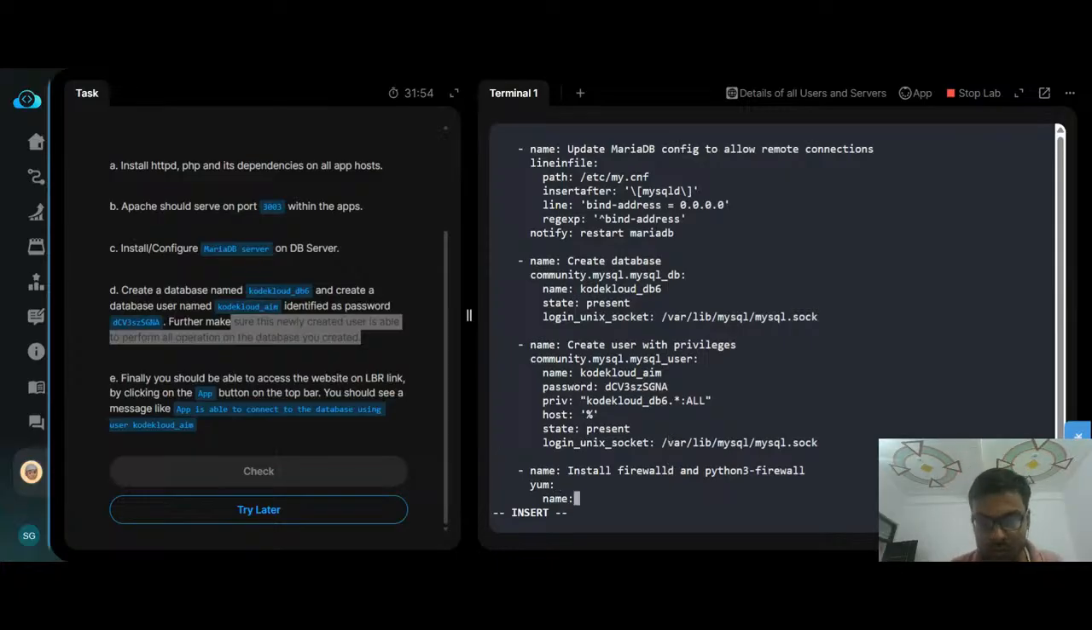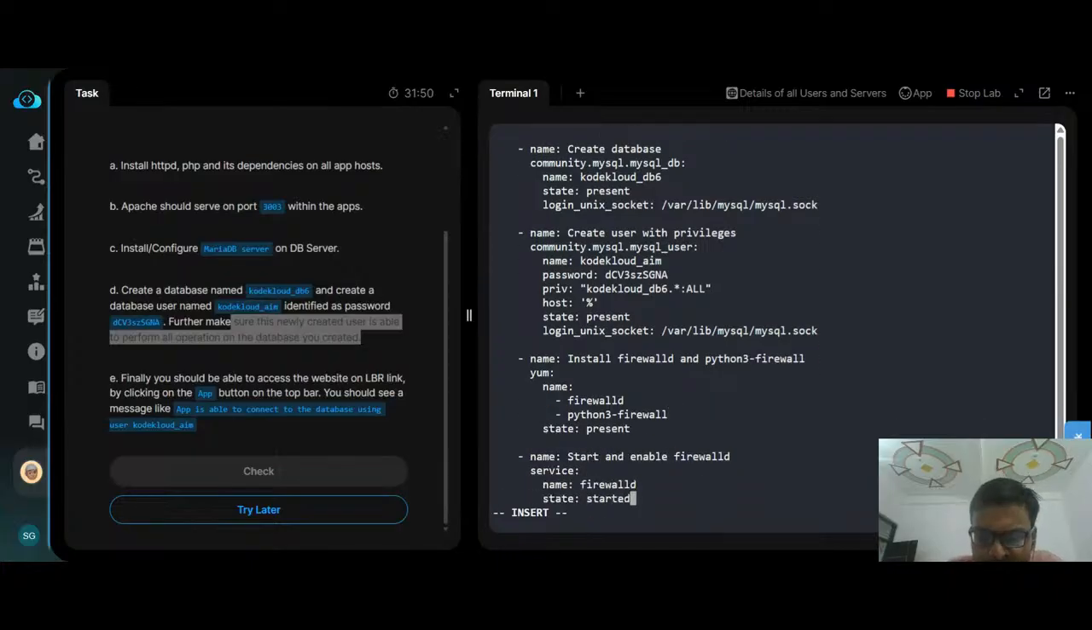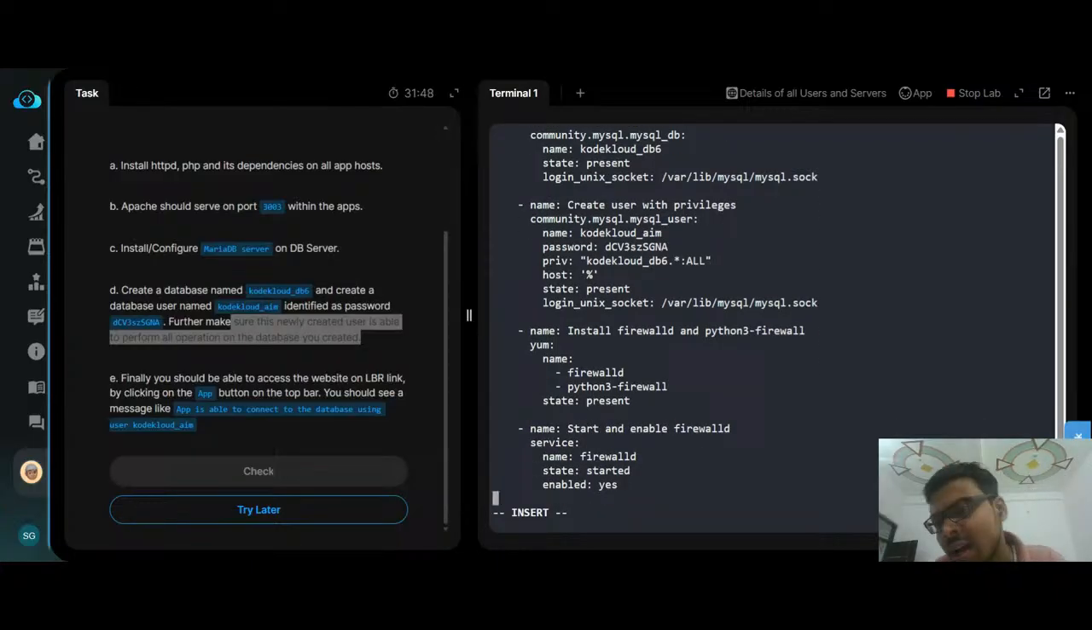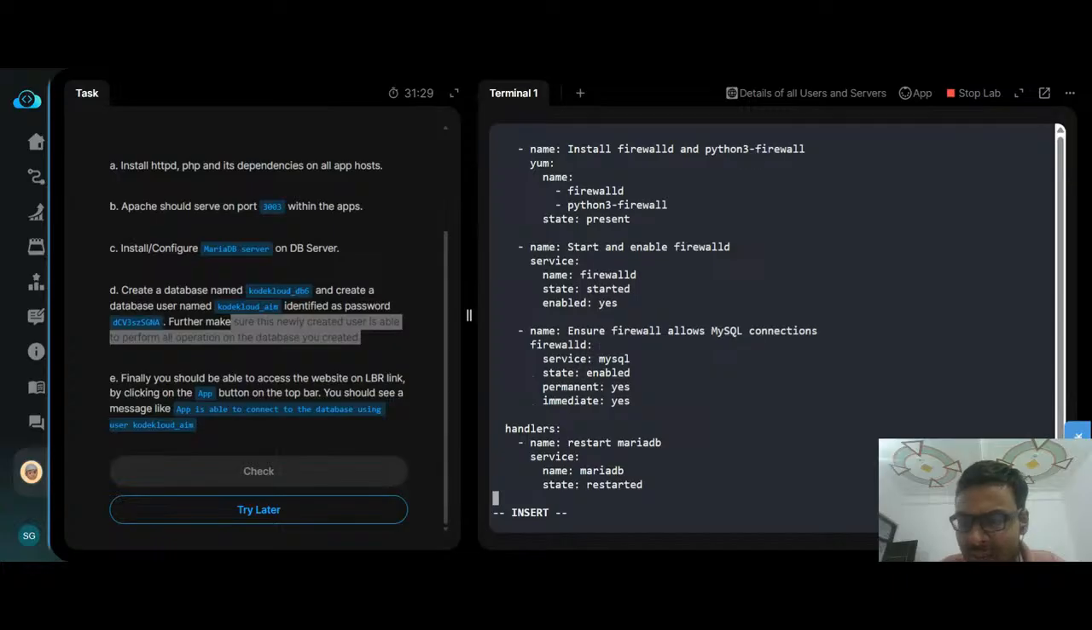Now we have to install the firewall, which I have installed, and then we have to enable the firewall. Firstly we have to start it, just install it, and then please remember to enable it. Installation is nothing without enabling. Like previously I installed Apache and then enabled it, likewise I have installed a firewall and then enabled it. Now we have to ensure that the firewall allows all MySQL connections in the database.